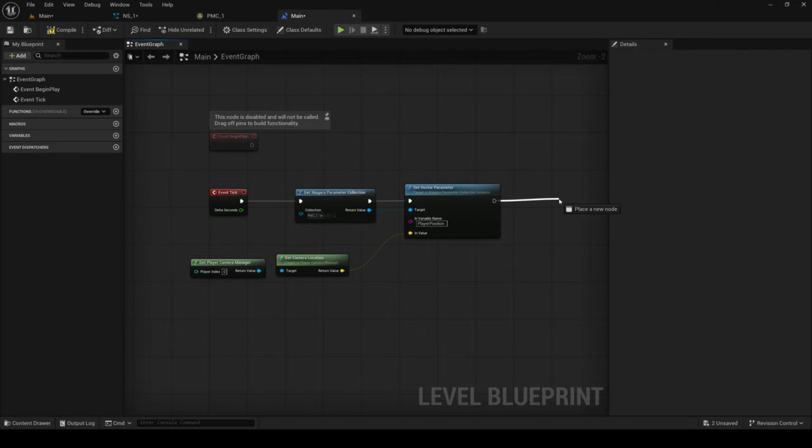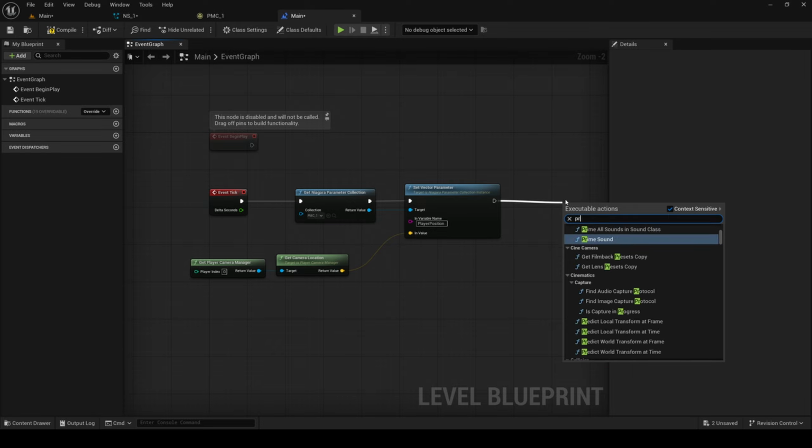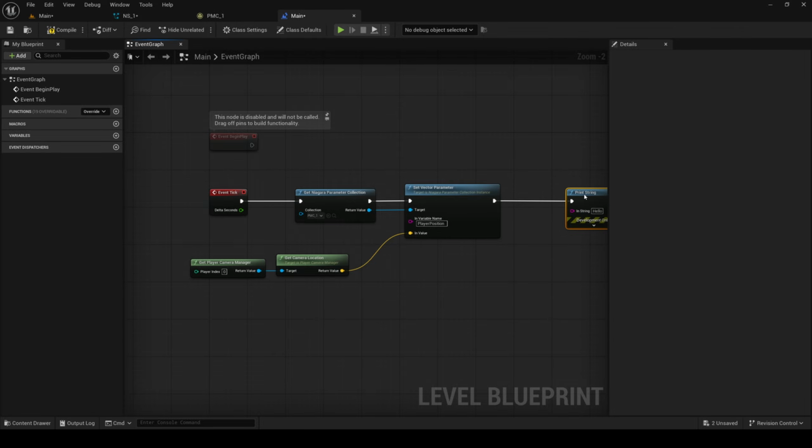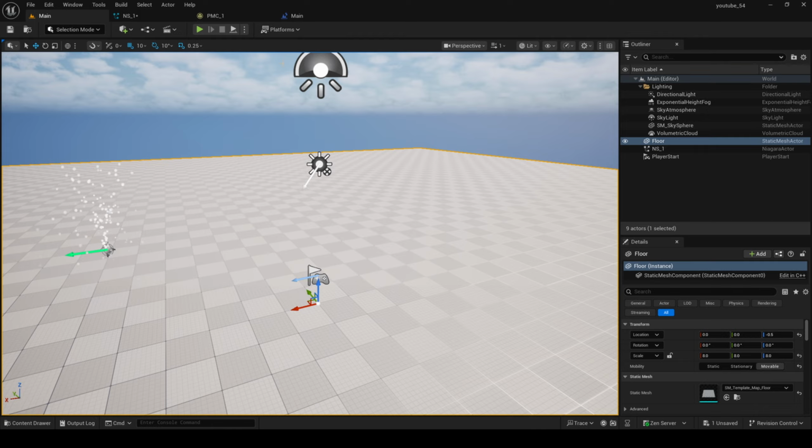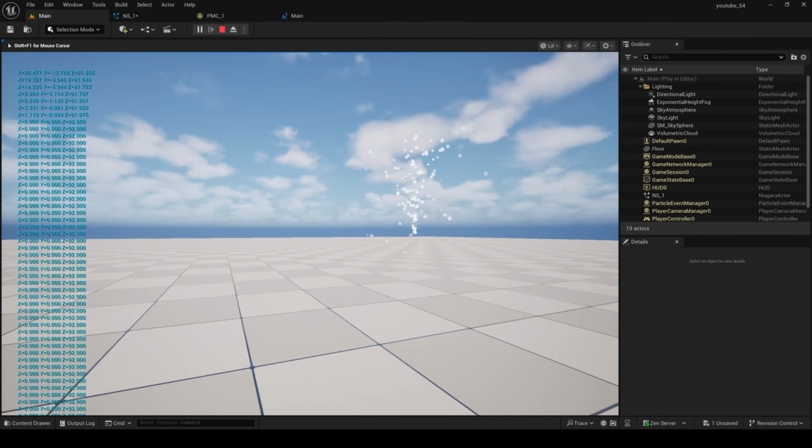I will just quickly do a print string demo to see if it is actually happening. And yes, we have set it up correctly.